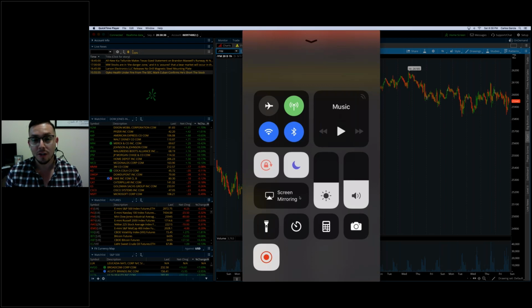Everyone always asks exactly how do you trade on the mobile? Here you go. There's your answer here. Very, very easy stuff. They make it very simple, very user-friendly.